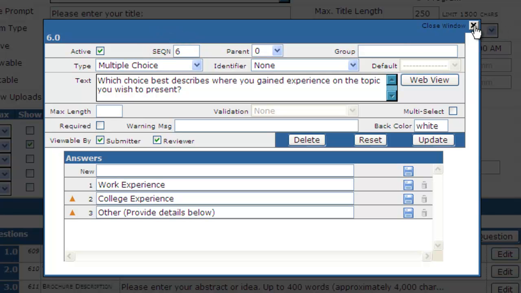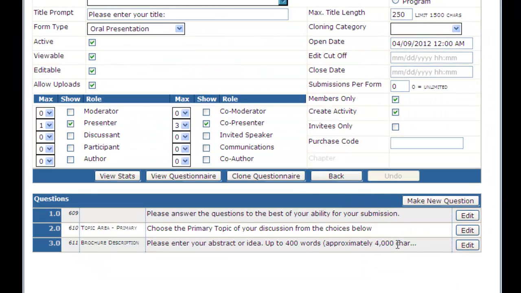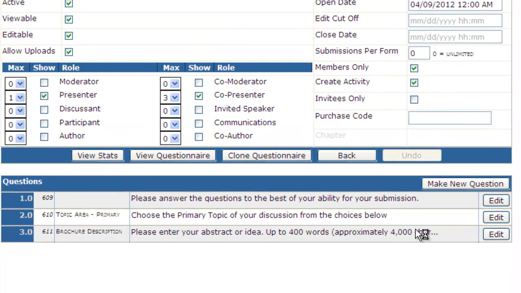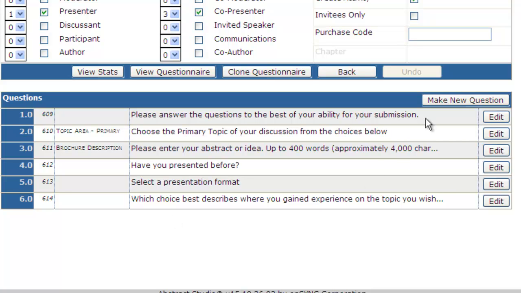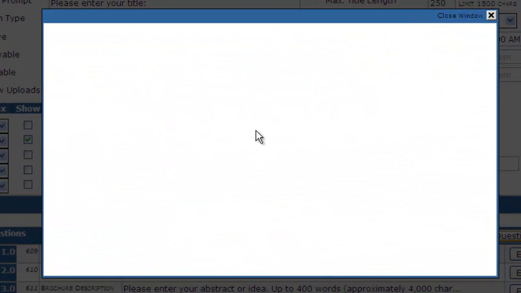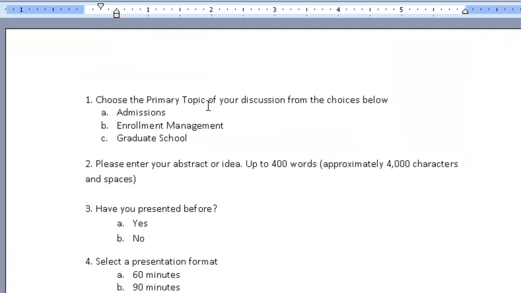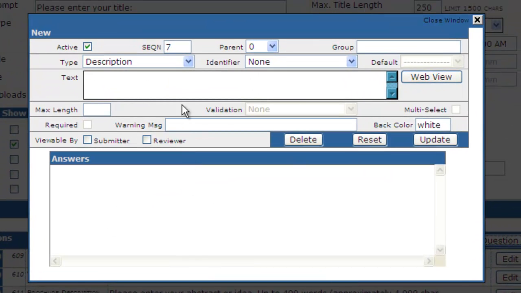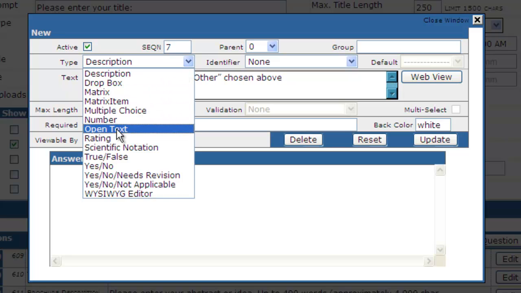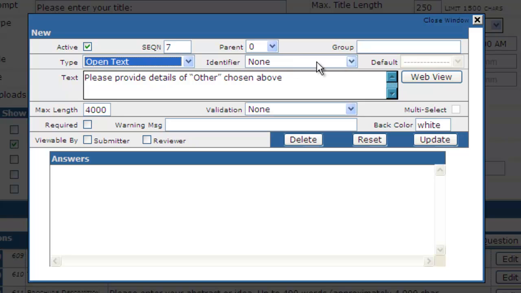So we're going to go ahead and close this window. I'm going to refresh the page for you so you can see all the questions we've created so far. Okay. Now I'm going to make the new question. This is where we make the child question. So I'm going to choose the prompt. Paste it in there. So it's telling them, please provide the details of other I've chosen above. So we're going to want that to be an open text type box so they can type.